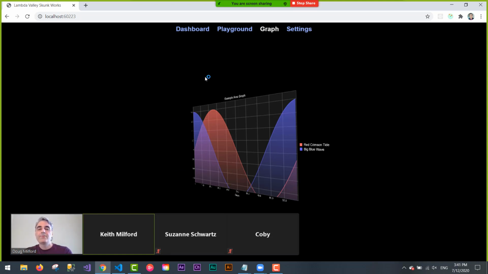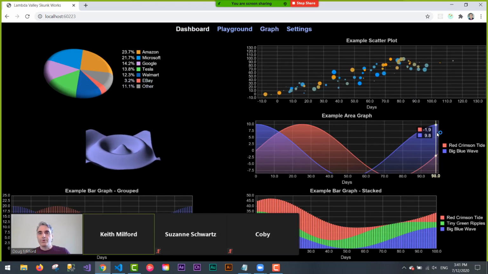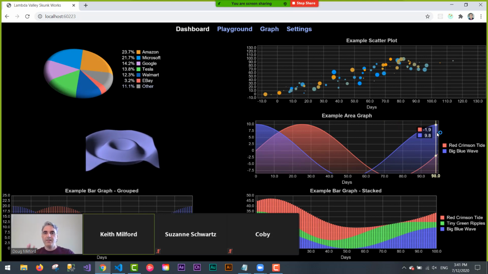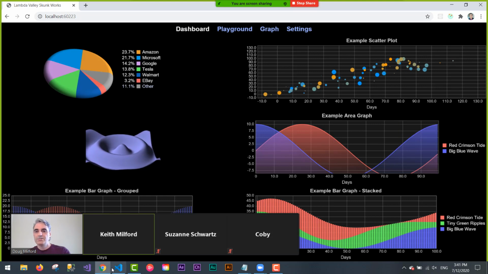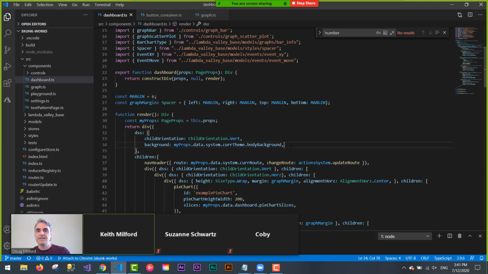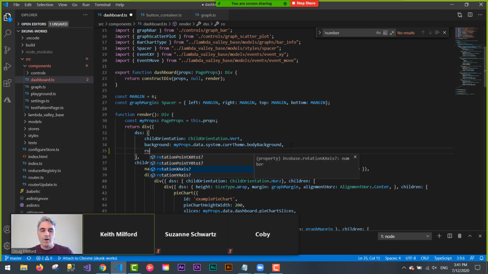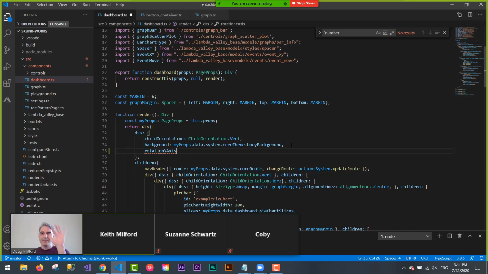So let's go ahead and play around with the dashboard here. We have this dashboard, and as I said, any element can be manipulated in 3D, including the entire page. So let's go ahead and monkey around with the entire page. I'm going to turn the entire page on the DSS. So this is the definition of the page. And on the DSS, I'm just going to say I'm going to rotate around the y-axis. And remember, the y-axis is up like this. That means I'm rotating it left and right.